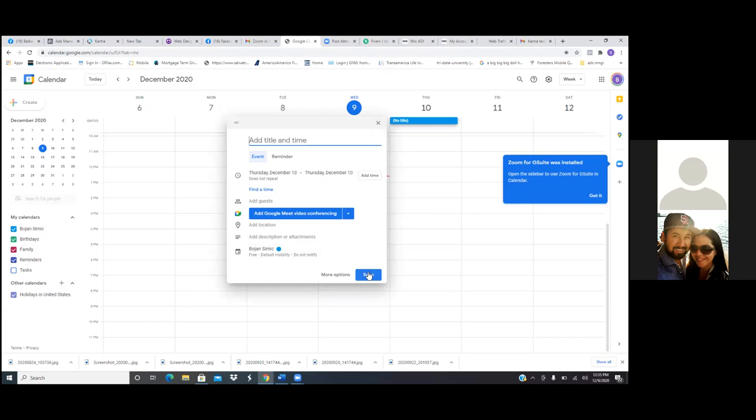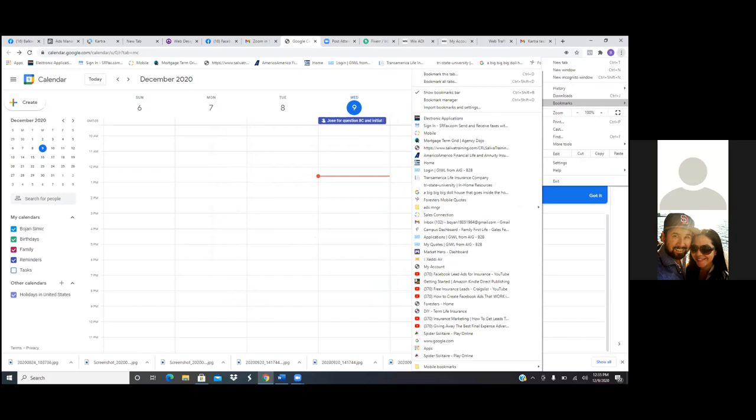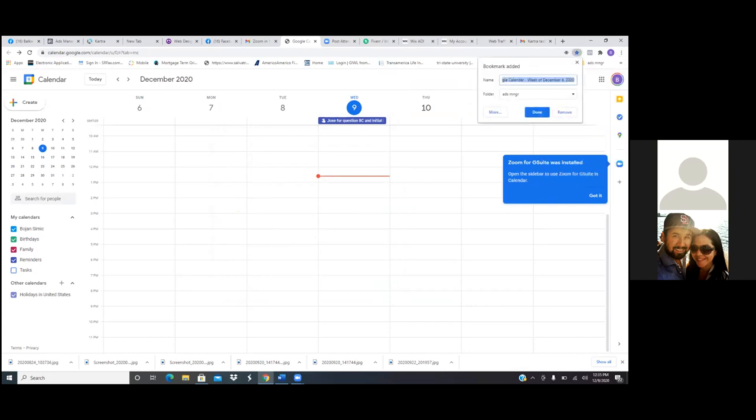So this is your Google Calendar. Bookmark this page. No, get out of here. X out of that. Just bookmark this, because you're going to start using your Google Calendar. Just hit the star at the top, to the right, up to the right. The star, that star. Oh, the star, bro. Right at the top, right there, star. There you go. And then just name it Google Calendar.